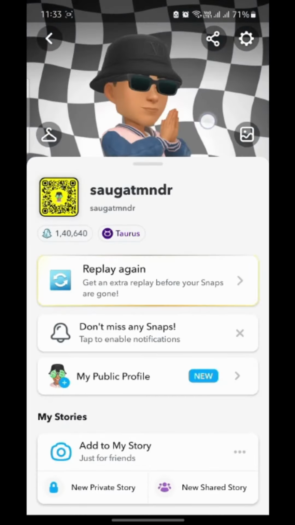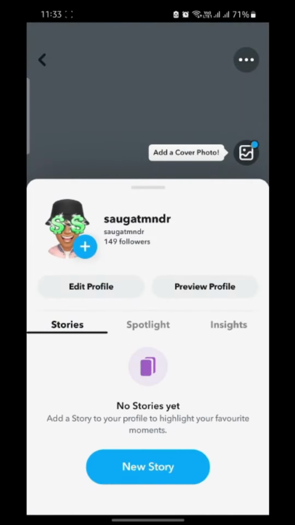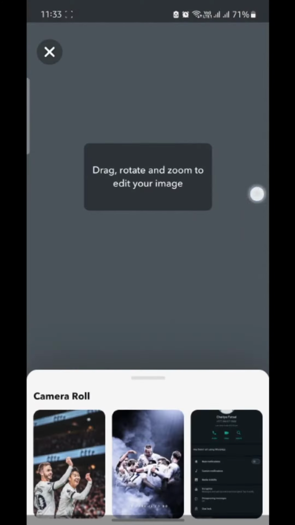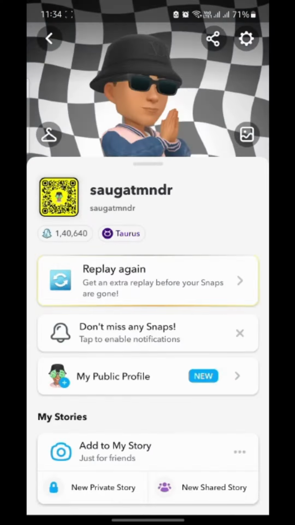Open Snapchat, go to your profile. There you can see my public profile option. Press on it, and this is your public profile and how your profile will be viewed. You can add photos and a lot of content in this section.